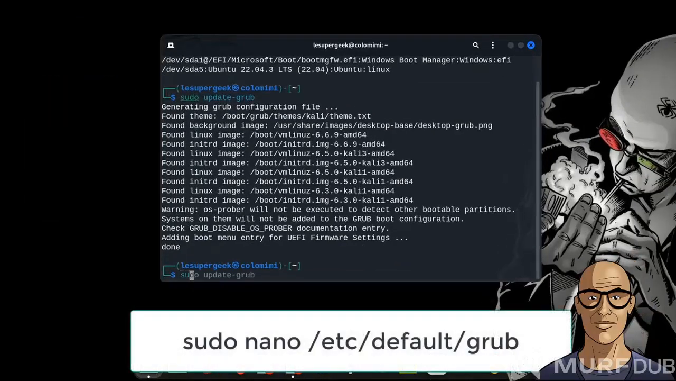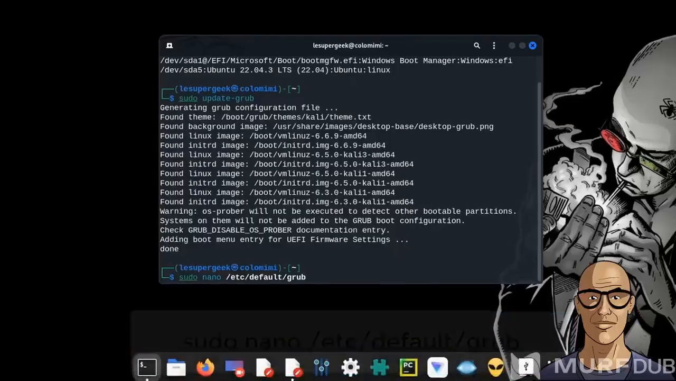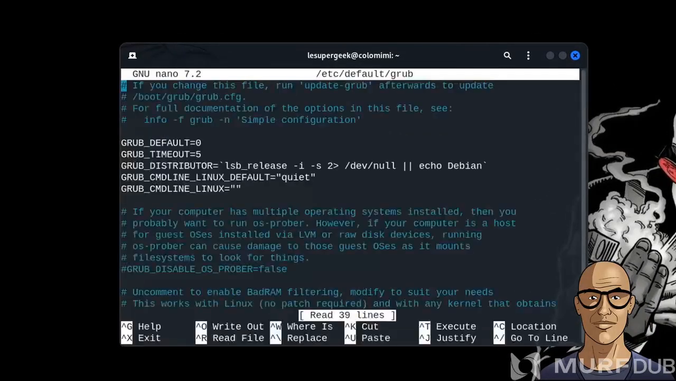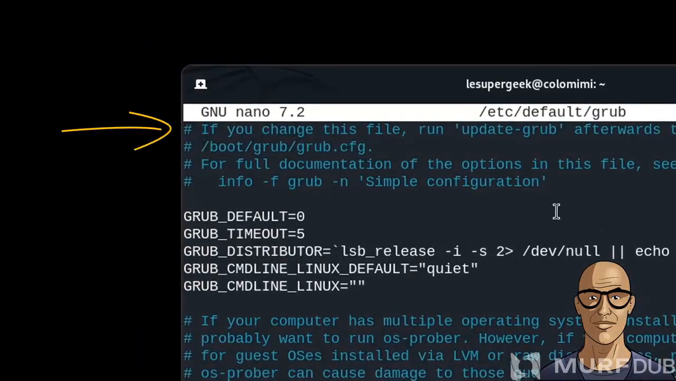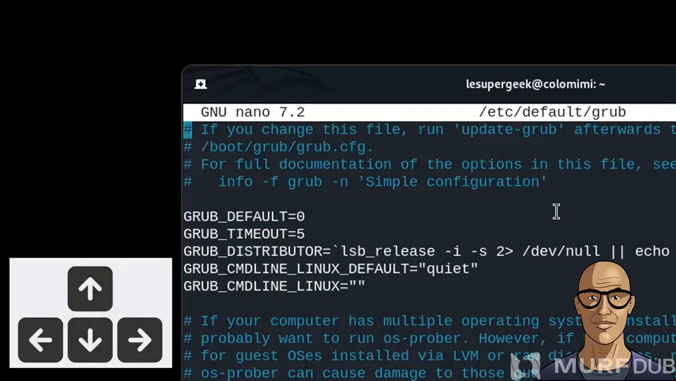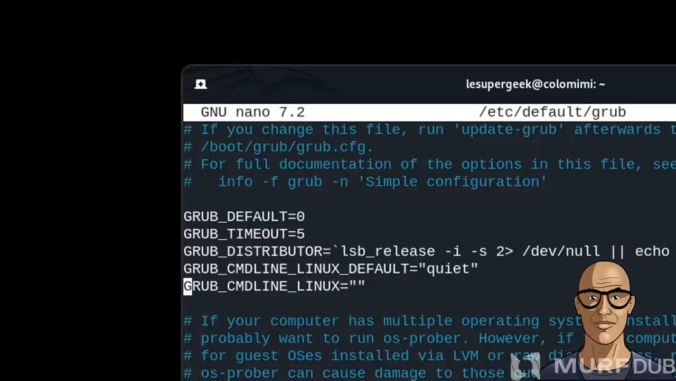So here we go. Sudo nano space /etc/default/grub. You see, just as you see on the screen. And we run it. So now it's going to open the GRUB file for me. There. So now you see my cursor is here. Now, don't use your mouse. Here, you only use the arrow keys. Up, right, left. There you go. Down arrow. I go down. And I go to this line here.